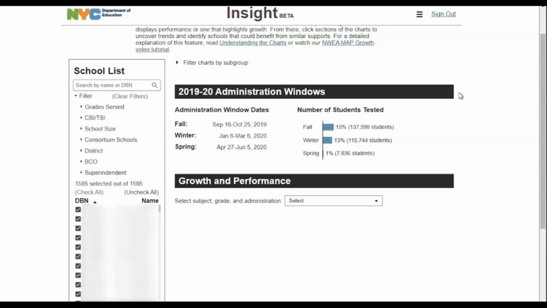If we look on the right, the top section is the administration windows for the current school year. You'll see the dates of the administration windows. If an administration window is in progress, that section will be highlighted. And then you can see the number of students who have completed an assessment during each of the administration periods. If an administration period is in progress, then the number of students who have taken an assessment can increase daily because the data in Insight updates each day.